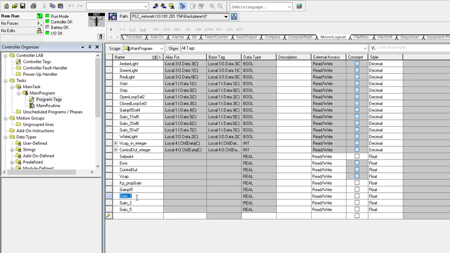And then I have gains here. All I have to do is flip the switch to change my gain. So my gain is KP, this proportional gain, but I'm going to set that gain by using these tags here and the selector switch. So I can make quick changes just by flipping the switch.